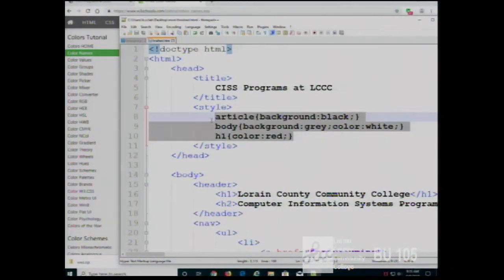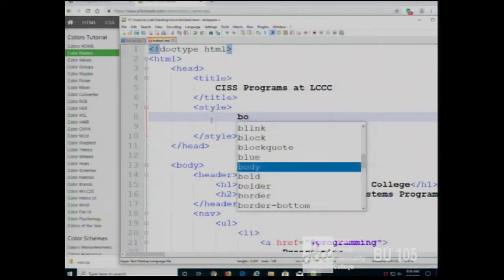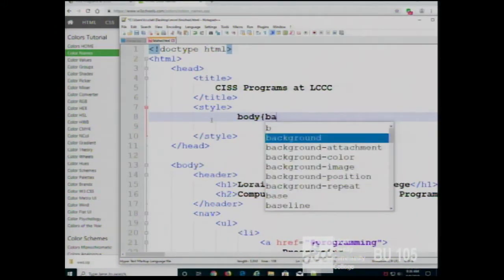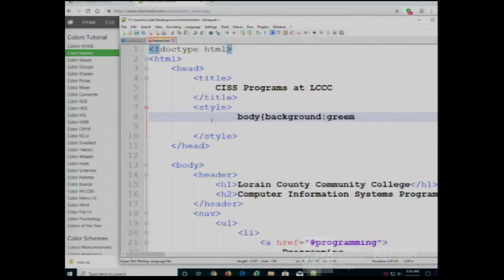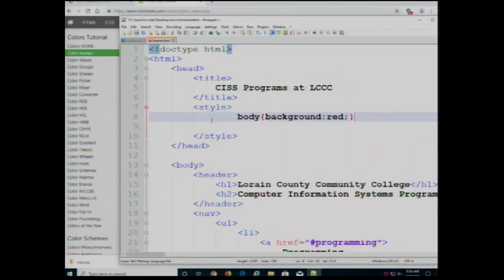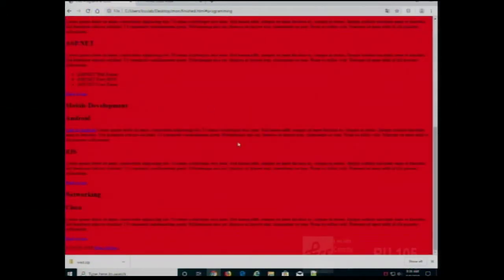I'm going to get rid of the whole style. And I'm going to go to body. And I could say body, background, green. Let's make it red. There it is, the body is red.